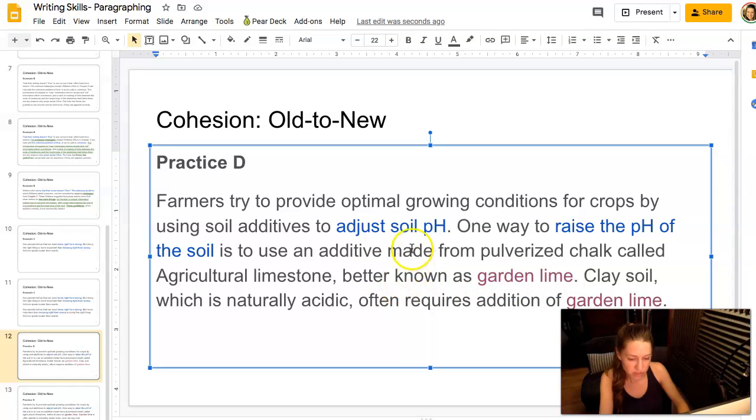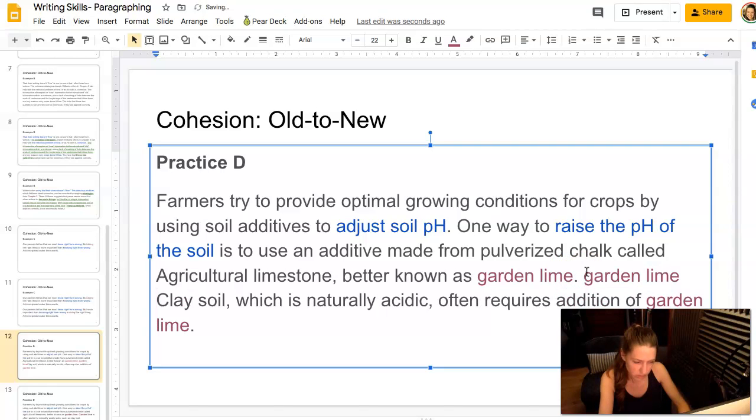So we've just been introduced to this thing, right? So garden lime is something that's added to adjust soil generally. This is a way to adjust soil. And what's the difference here? So clay soil requires the addition of garden lime. So this is a kind of soil we can use it on. So now we've moved from talking about how to adjust soil to when we might need to adjust soil, or what kinds of soil we might need to adjust.